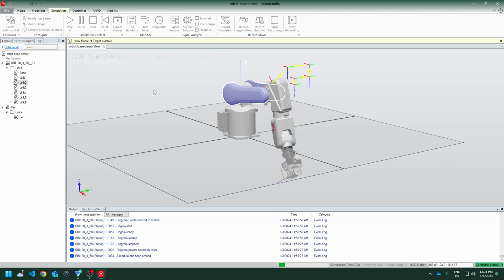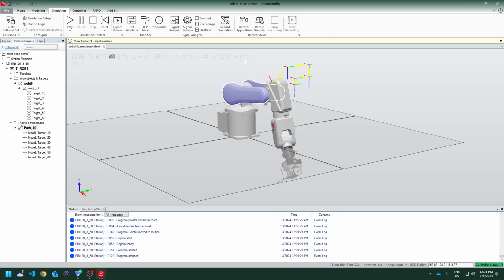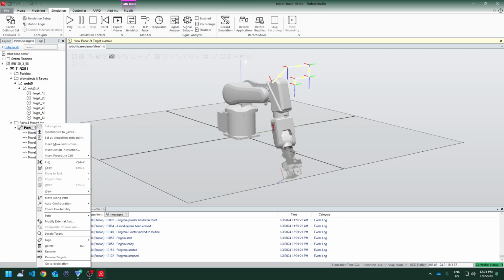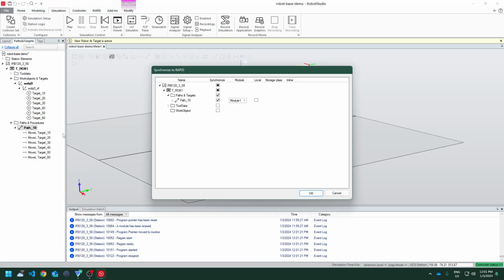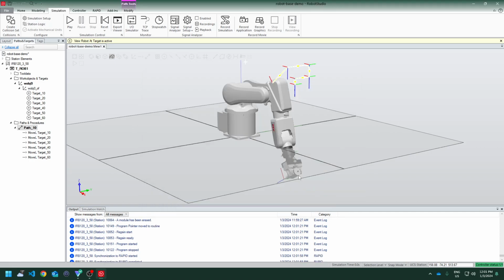You can play simulations from here if you have a simulation. Our robot isn't ready for it because we don't have any code for it, but we can add code for it. So we can right click on the path here, and we can select this option, synchronize to RAPID. And it's going to ask what do you want to select, do you want to have the calibration data and everything? I advise just selecting everything if you aren't sure what you're doing.